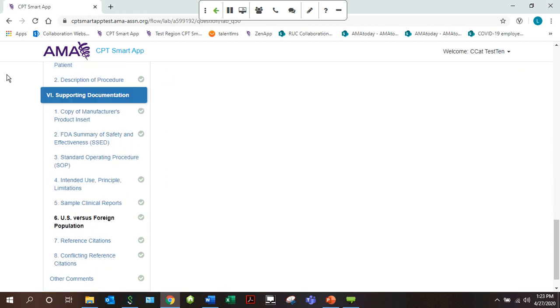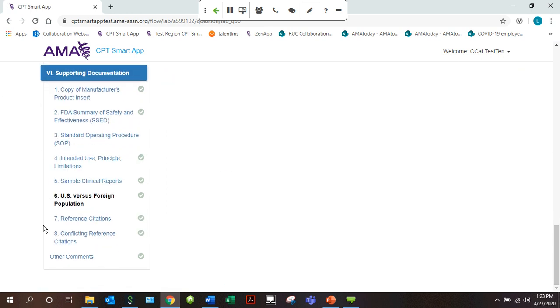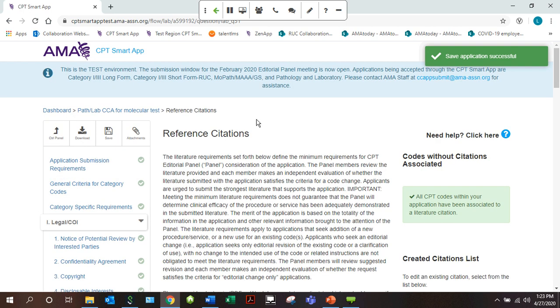Okay, and then finally, we're going to go into the reference citations. The reference citation section has been modified to ensure that useful information is provided for pathology laboratory tests. Much of this section was already in the old standard pathology laboratory application, but not in the old molecular pathology application. So I am going to go into a little more detail here.